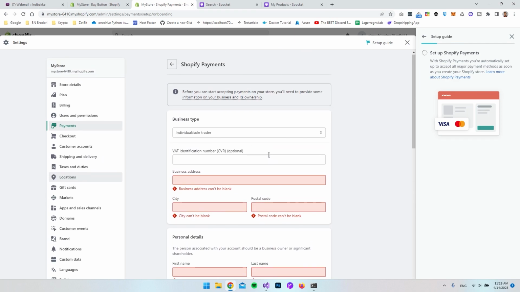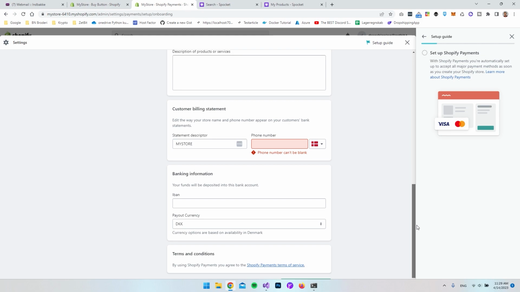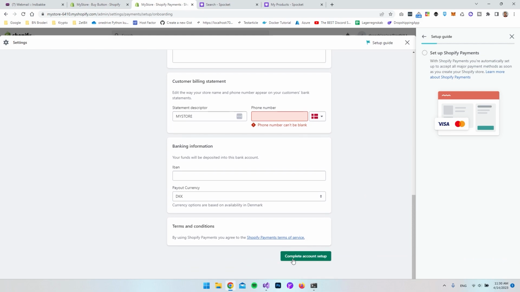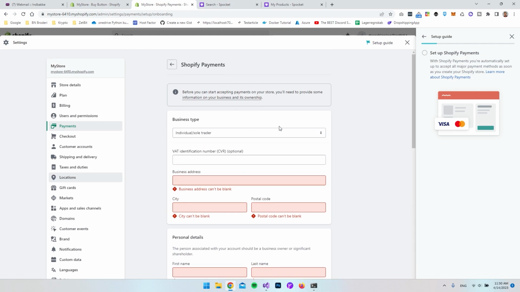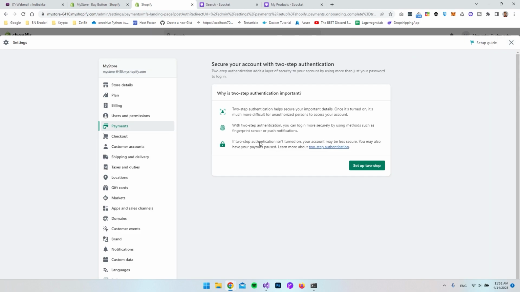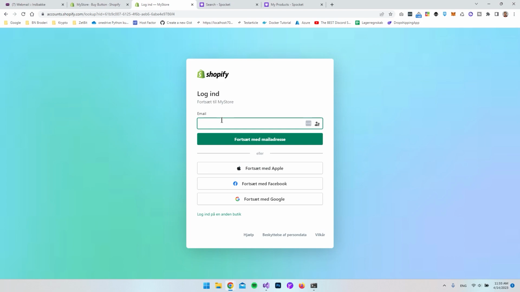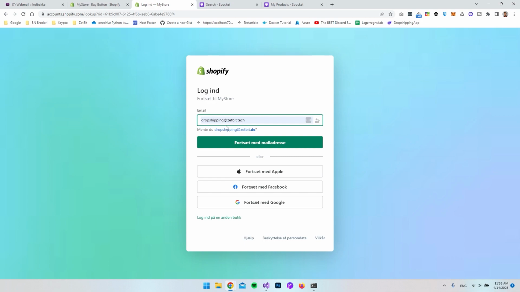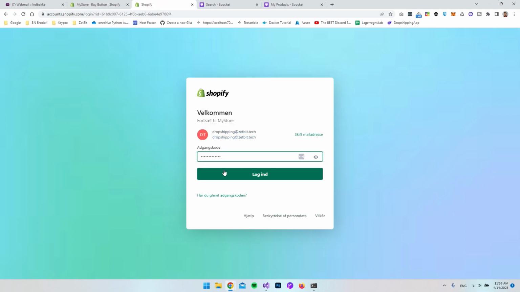And right now I will just go and fill everything out here and then say next, or it's actually complete account setup. So I'll just do that now. So after I set that up, we can go and set up the two-step authentication, and then it asks us to log in again. So in my case, I had my own email for this project, and I'll just say continue with this email and then type in my password and say login.